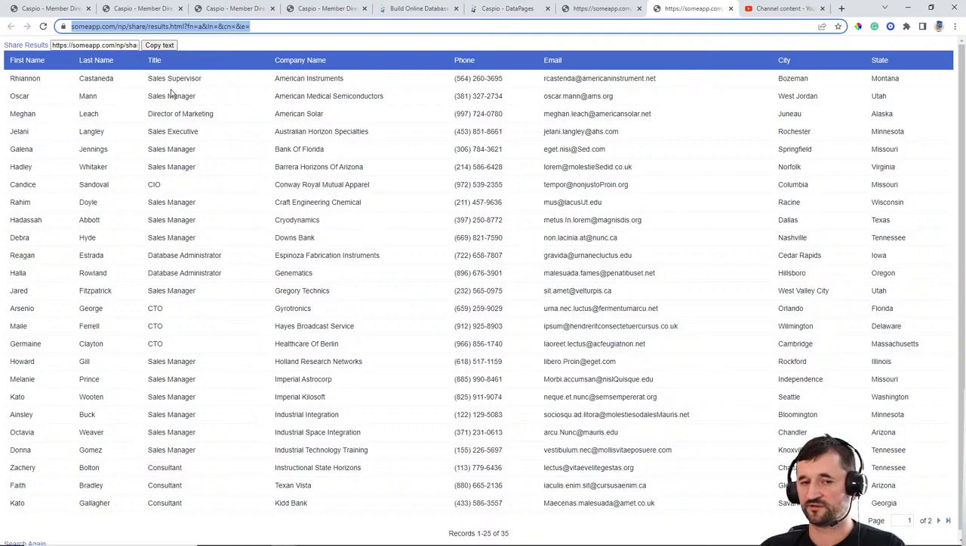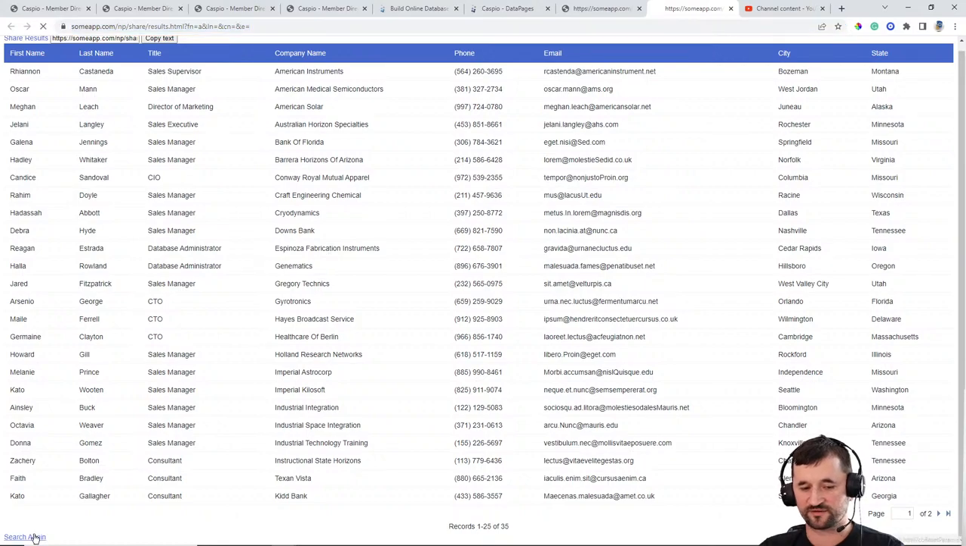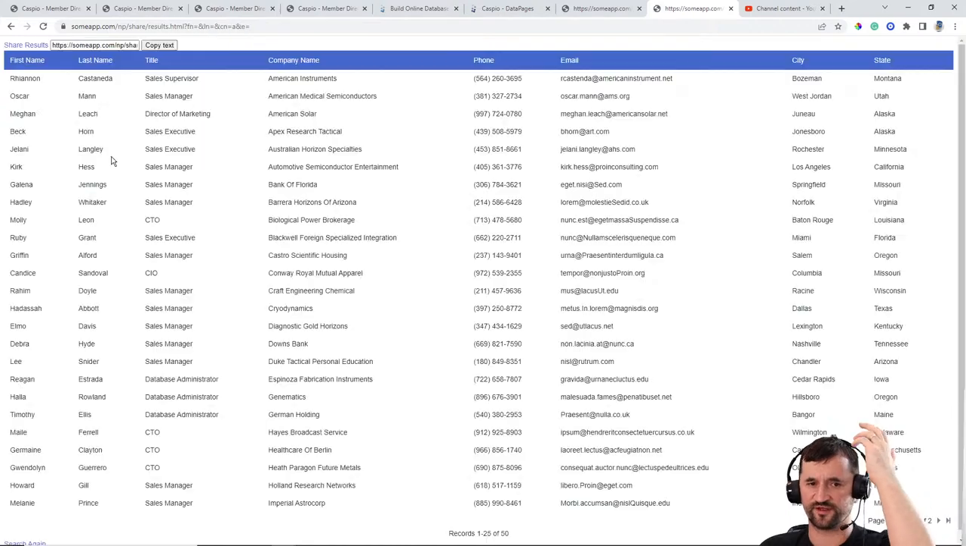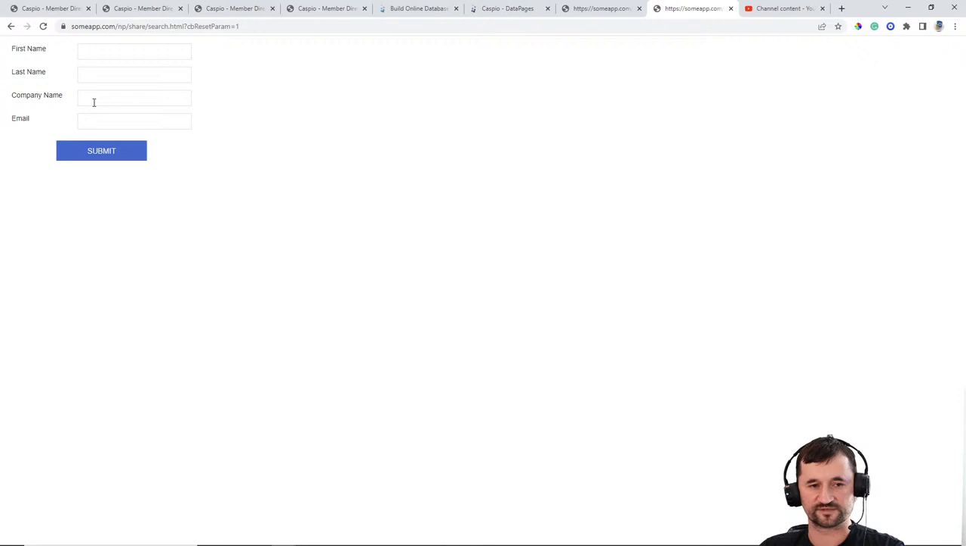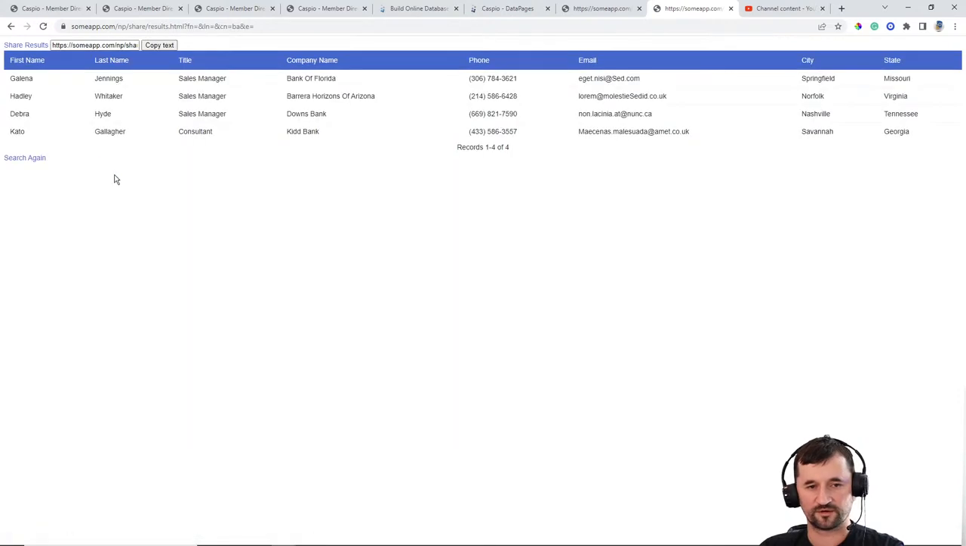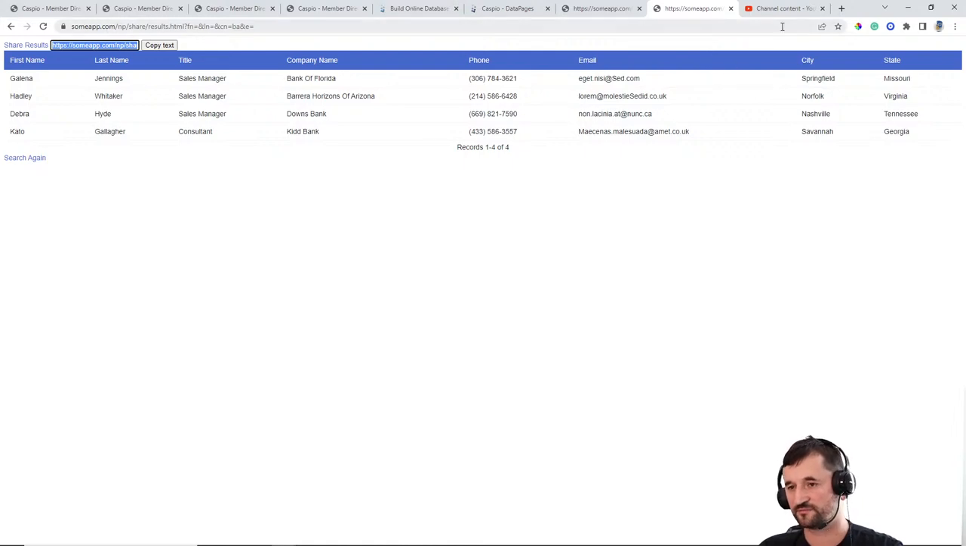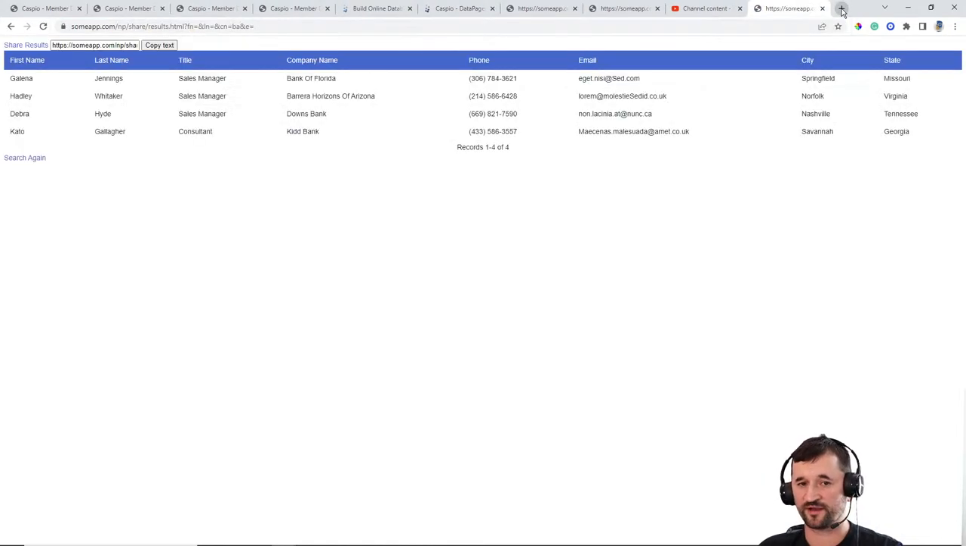Or if you use a little bit of script to copy to clipboard, let's start over. Let's come back here and search again. Let's say we're looking for a company name that has the letter A in it. And let me see if I can get fewer results, maybe BA. Okay, so now we have four entries. If I'm looking just to share these four entries with somebody, I can copy this to clipboard, right? And now that it's copied, if I share that and people click on that link, they're going to be able to see just those four entries from the results page.